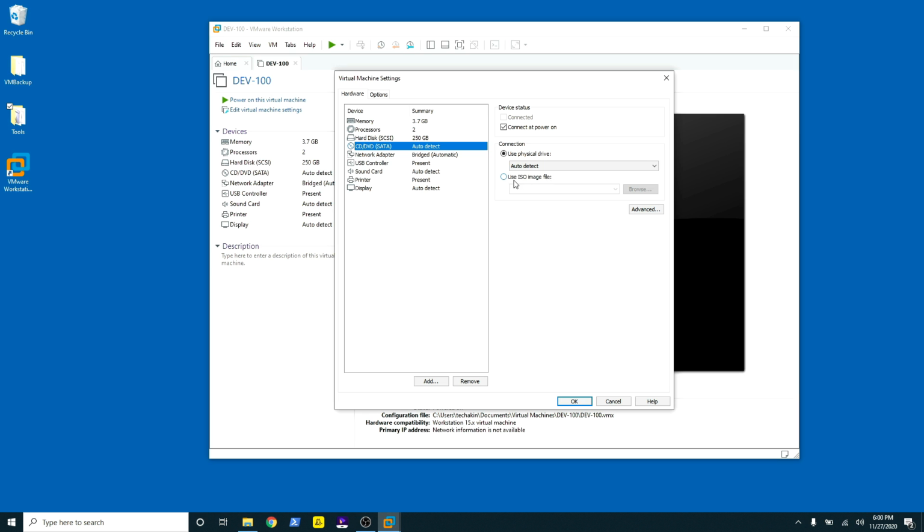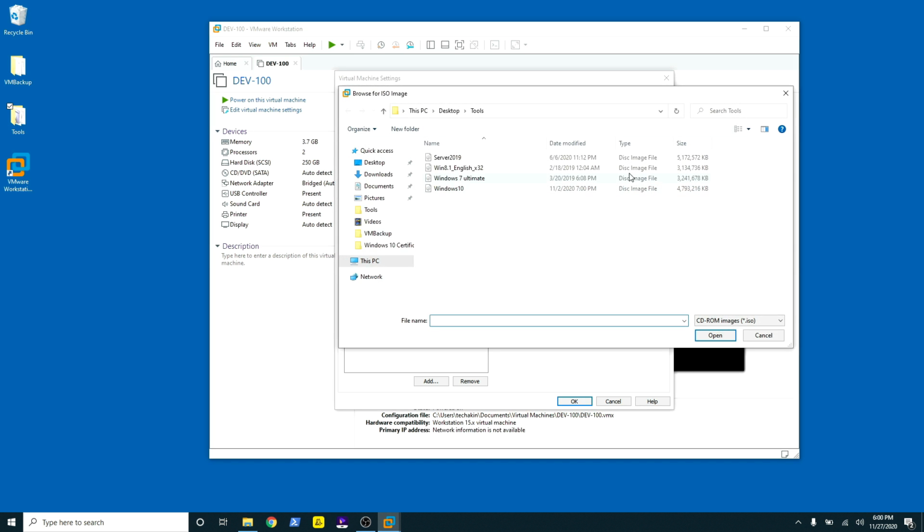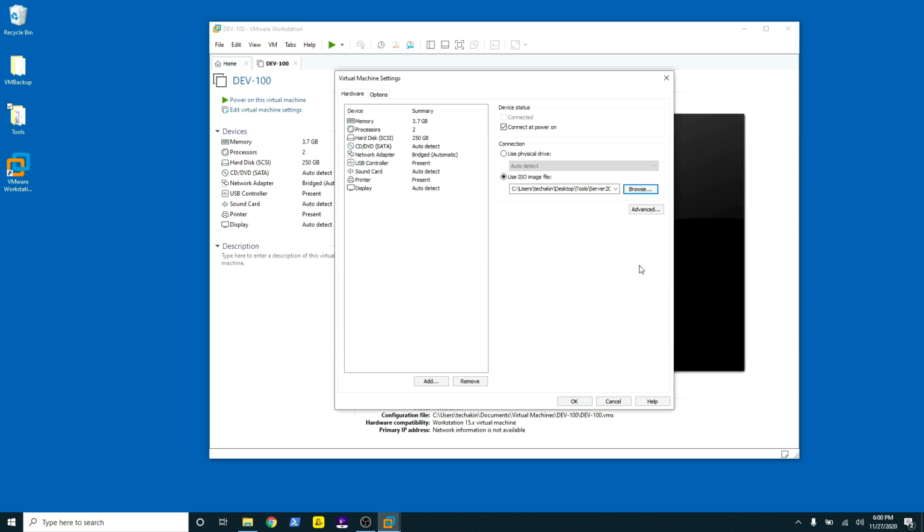and we'll point your cursor to CD-ROM drive, and on the right side we'll click on Use ISO image file. So I will select that, and I will browse to the location where my Server 2019 is, which is on the desktop tools in this folder. Select the Server 2019, and then I will click open. Now our Windows Server 2019 installation file is now mounted to our new workstation. I will click on OK.